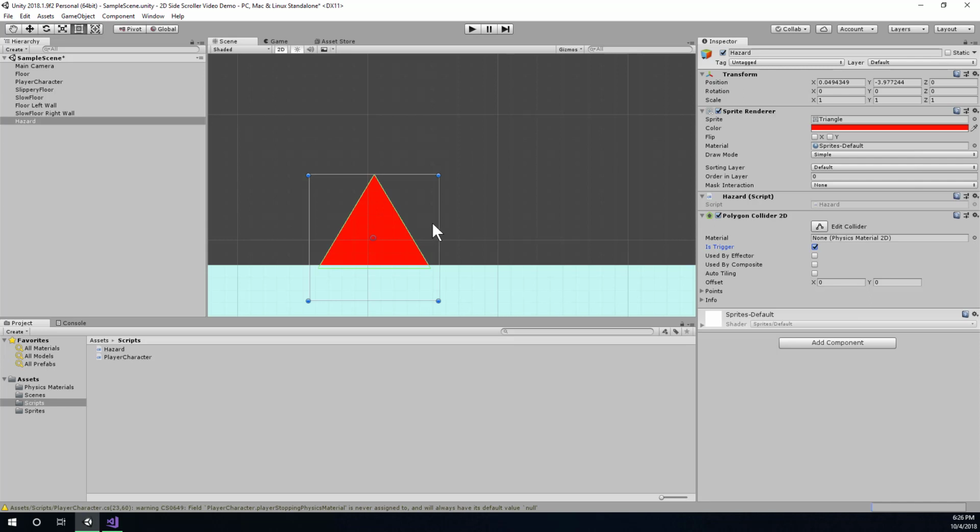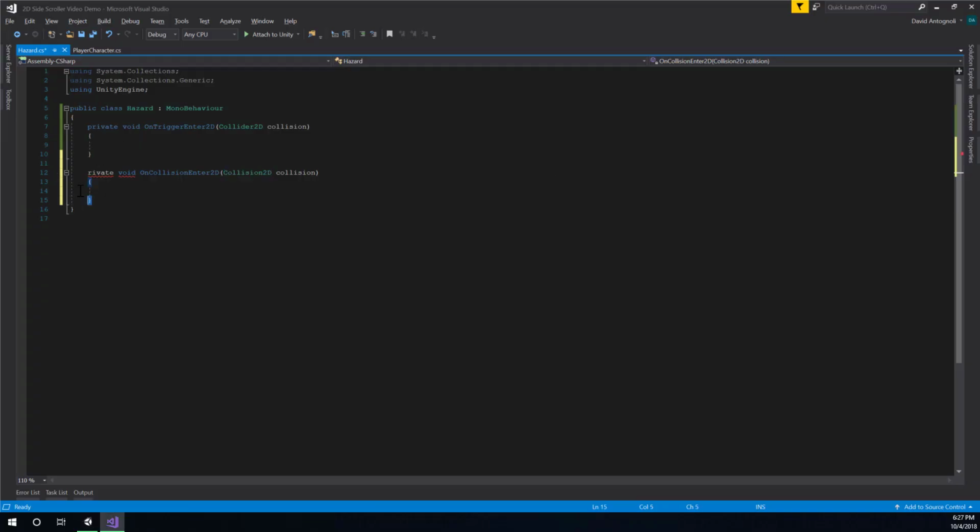And personally, my design sense is that I don't want the player standing on top of the spikes. I want him to fall into them. So I'm going to make it a trigger. But if you want to make it a collider, it's your game. So anyway, I'm going to get rid of the OnCollisionEnter and keep going ahead with OnTriggerEnter.